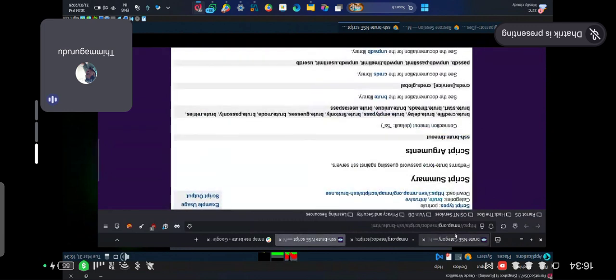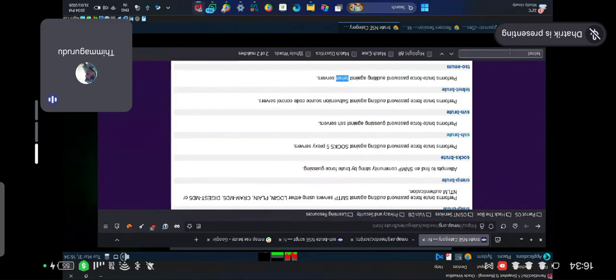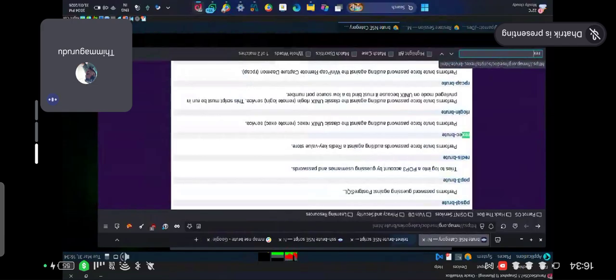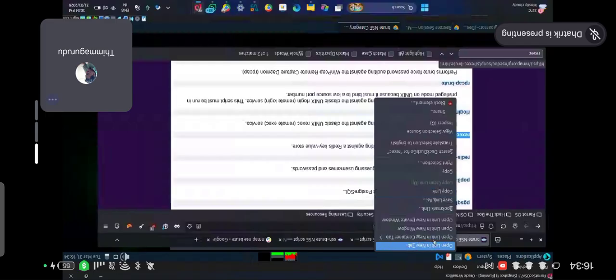Now search for rexec. R-E-X-E-C. So open that. Now same way rlogin. rexec and rlogin. So open those links.